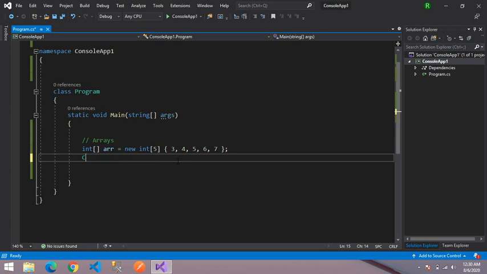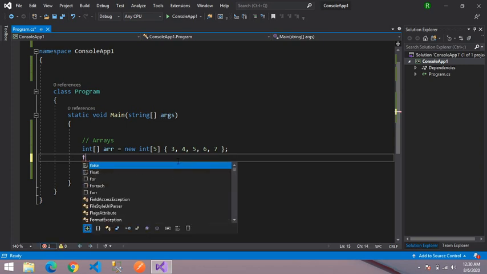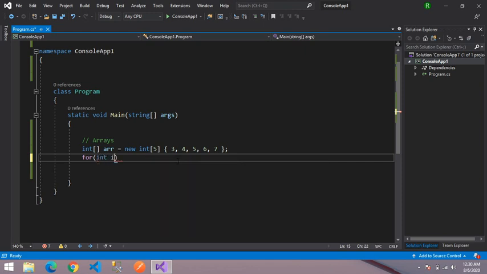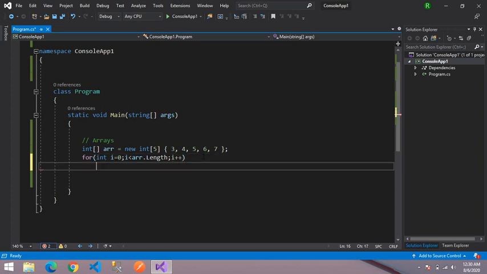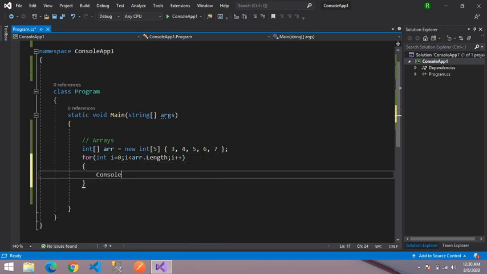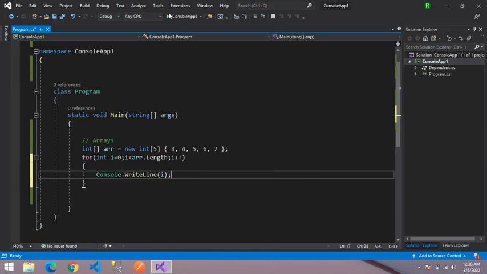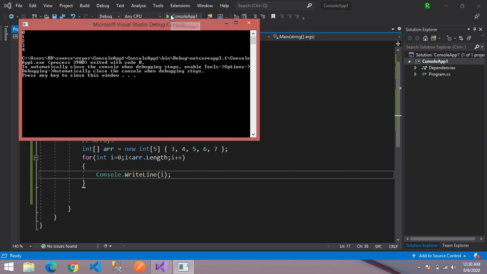If you want to access the whole array, you have to use the loop: for int i equals 0, i is less than arr.Length, i plus plus, Console.WriteLine i. Yes, it has printed the whole array, 0, 1, 2, 3, 4.